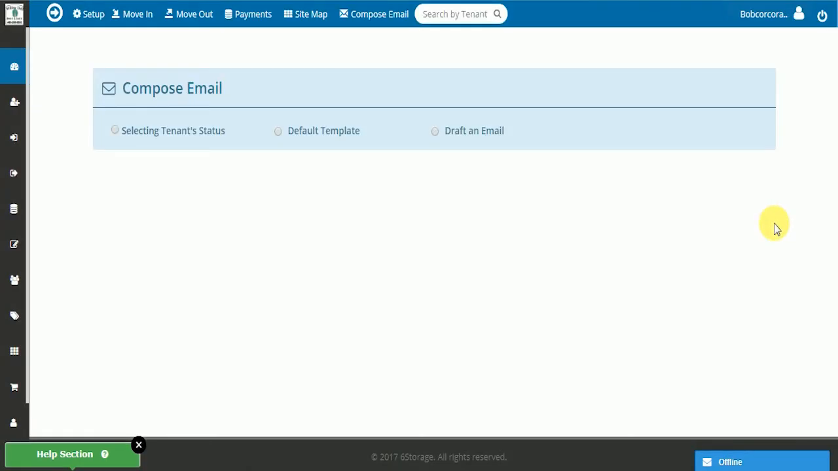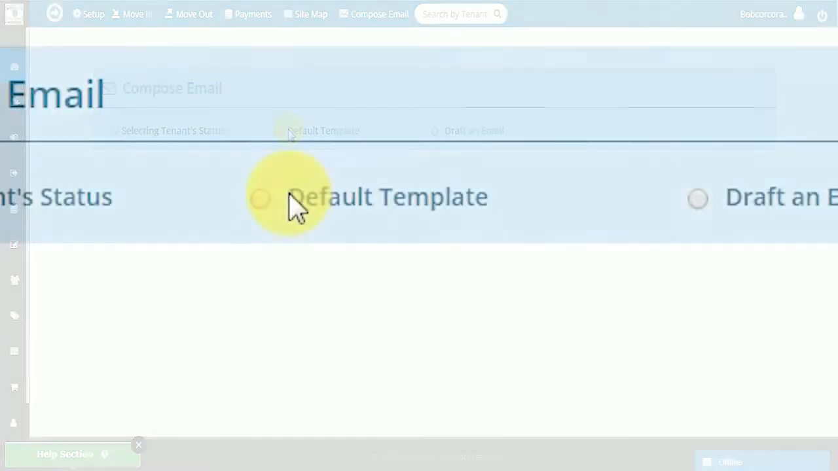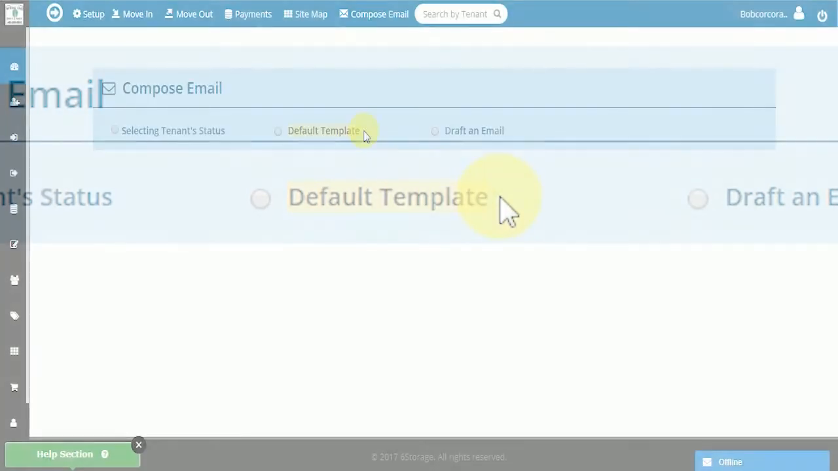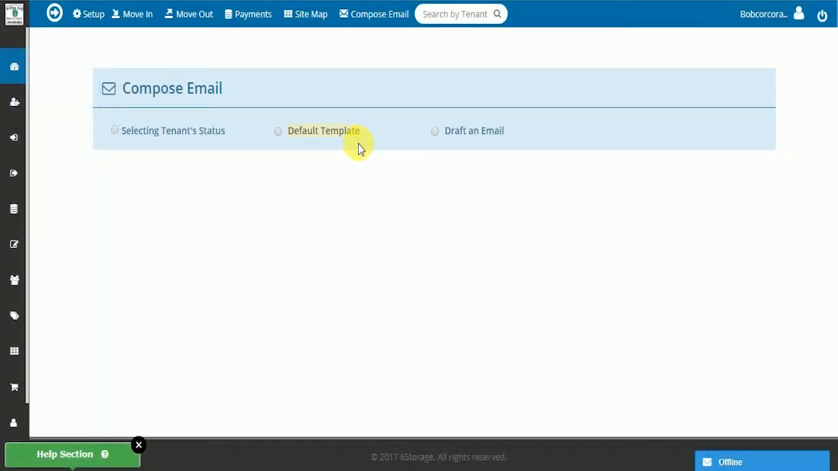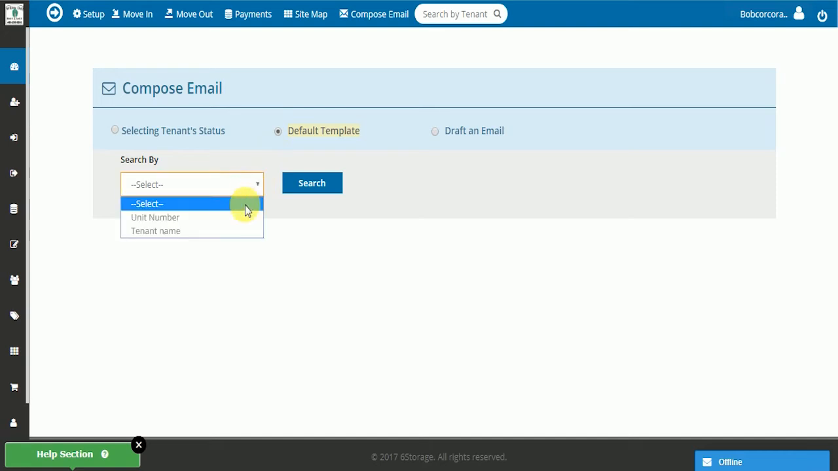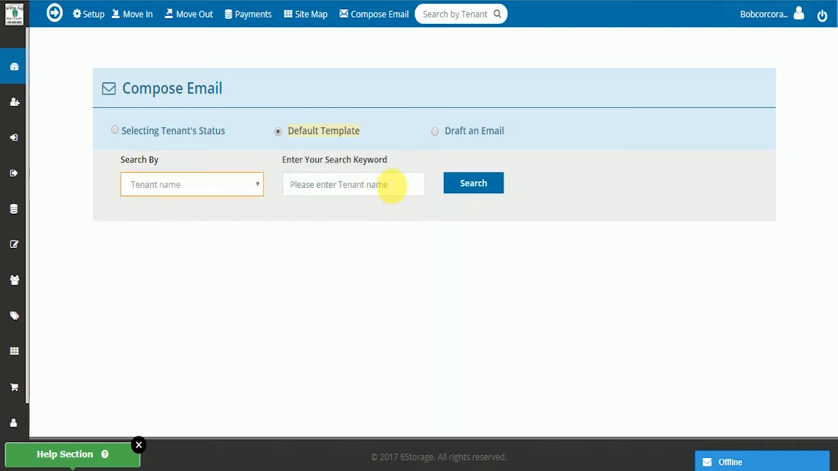The next option is the default template. This will generate a template which, when sent, will go back to the database and grab the relevant information for the tenant. All you have to do is select Default Template. Search for the tenant in the usual way. Either select tenant name or unit number.